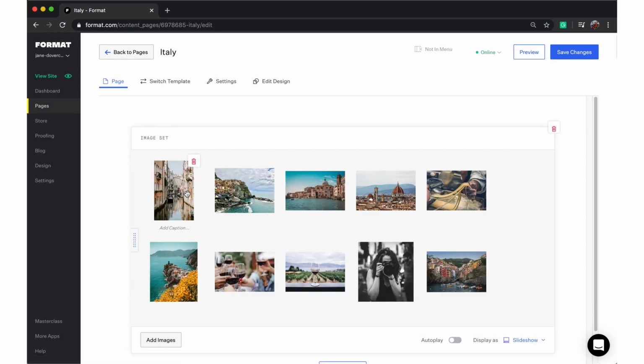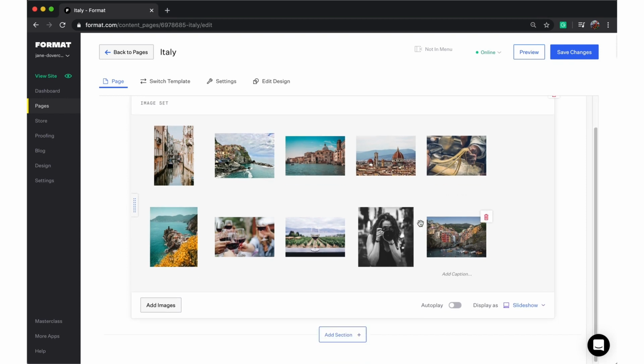From here, you'll notice that I can see all the images I imported, and I also have the ability to add captions, just like I would in a gallery page. From the bottom, we've got the option to autoplay this slideshow, and we also have the option to change the layout of the image set. Here you can see we've got options for grid, vertical, like a vertical scroll, our slideshow which we're currently in, and the ability to set our grid as masonry and square as well.